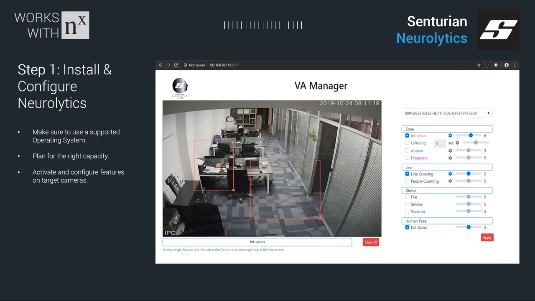Basically, if you see the advanced analytics, you can see under here: fire, smoke, violence, and fall down. These are advanced analytics. A typical server can run 16 channels of advanced analytics and 32 channels of the core. So you can mix and match your resources, if you know what I mean. That's one server with a Core i7 and a GTX.